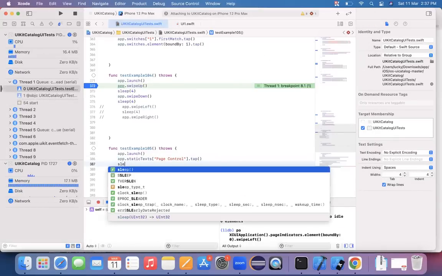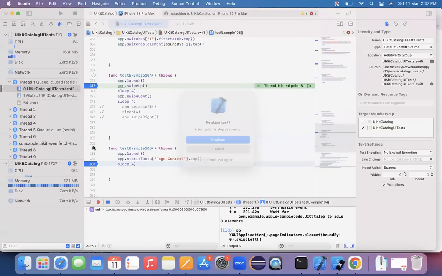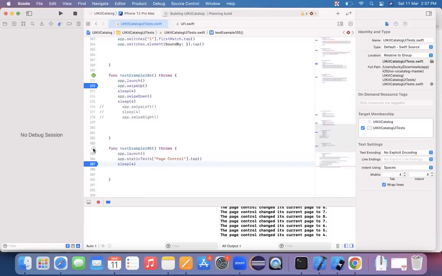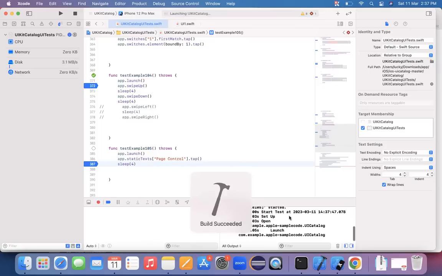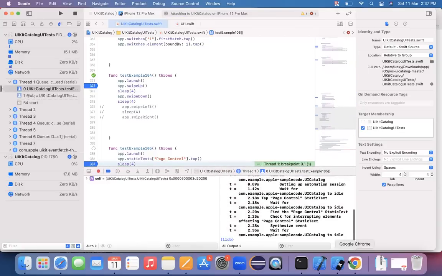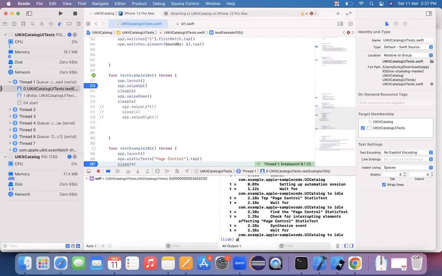Right. Add a sleep statement for a few seconds and let's debug it and try to identify the locators in this particular screen. Okay, fine. So here, let it load, let it execute so that we can see the instance and from there we can identify. See, the page control screen is there. So here, po XCUIApplication.